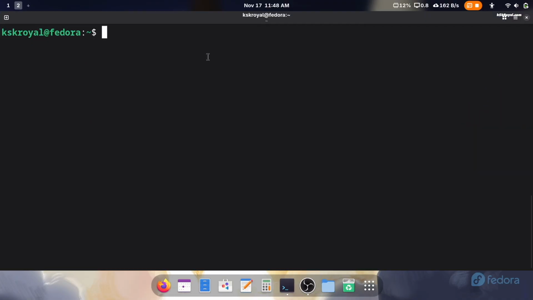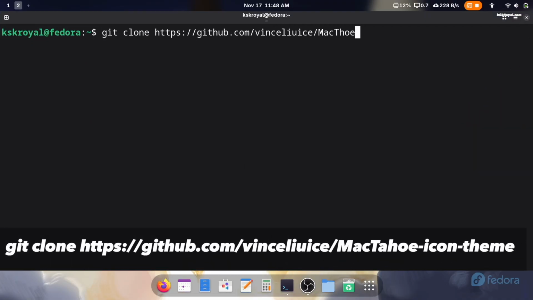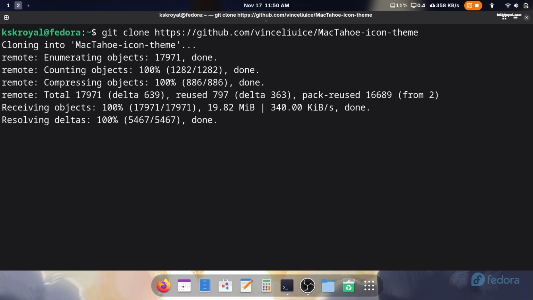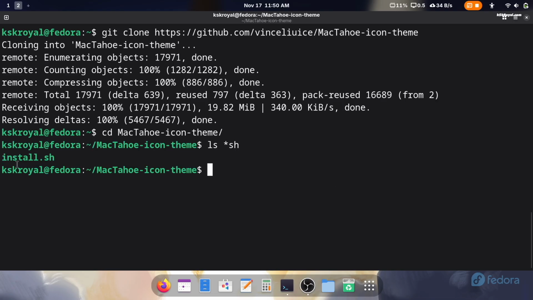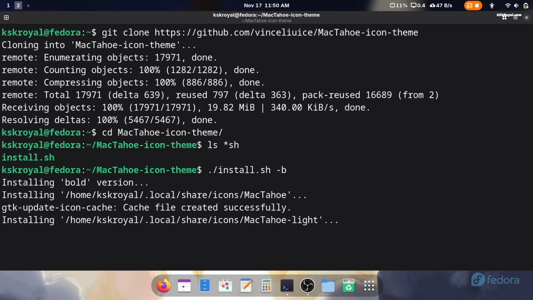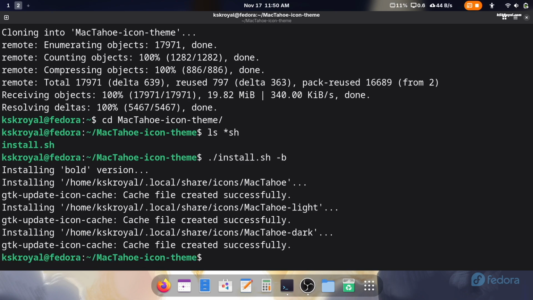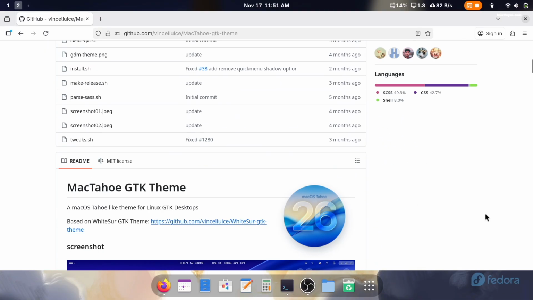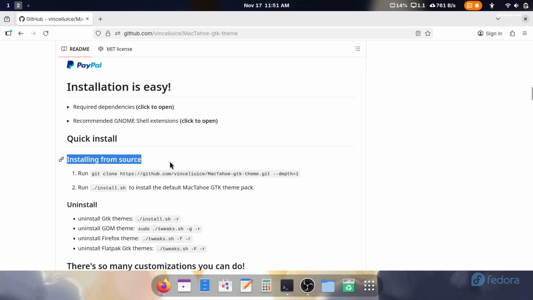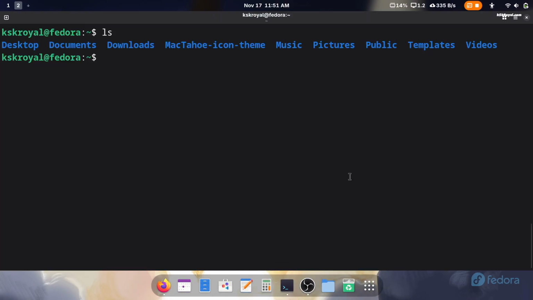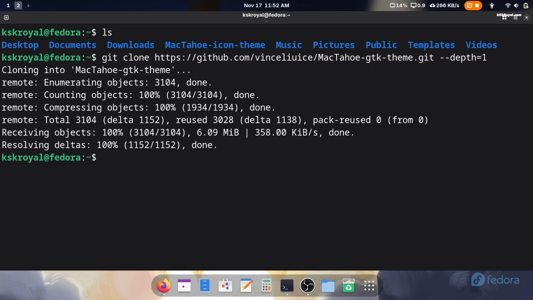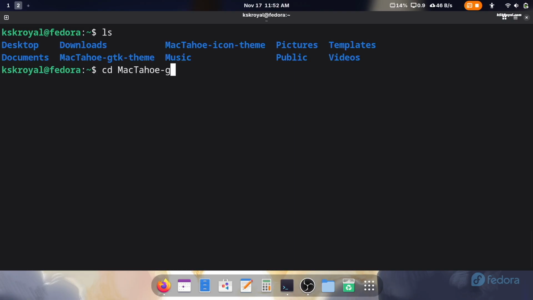Now open your terminal and type this command to clone the macOS icon pack. Once the download is complete, navigate to the directory and install the Tahoe icon pack by running this command. Then go ahead and open your web browser and navigate to this website. Copy this URL and clone it using the git command. After cloning, navigate into the directory and execute the installer script.